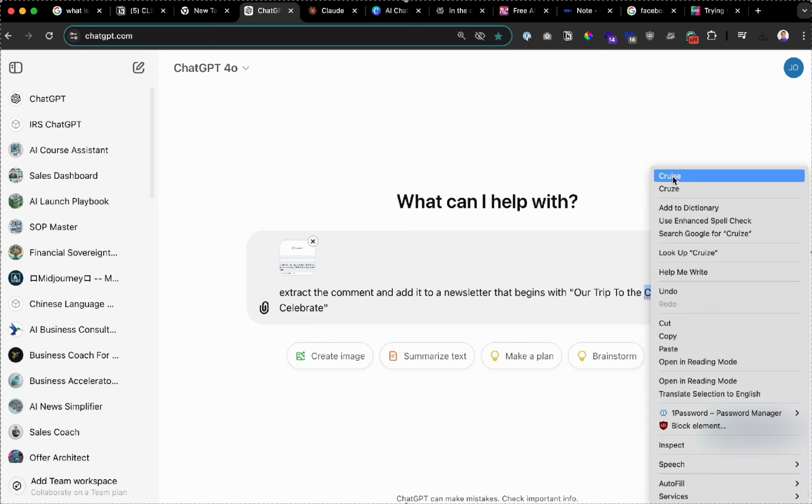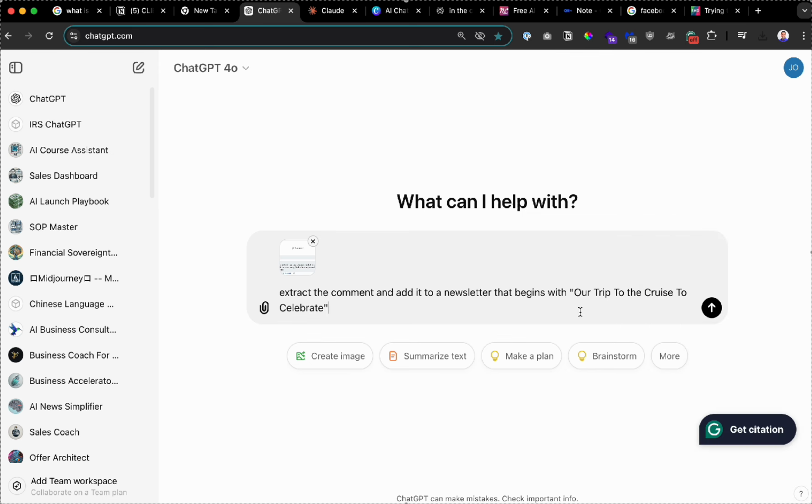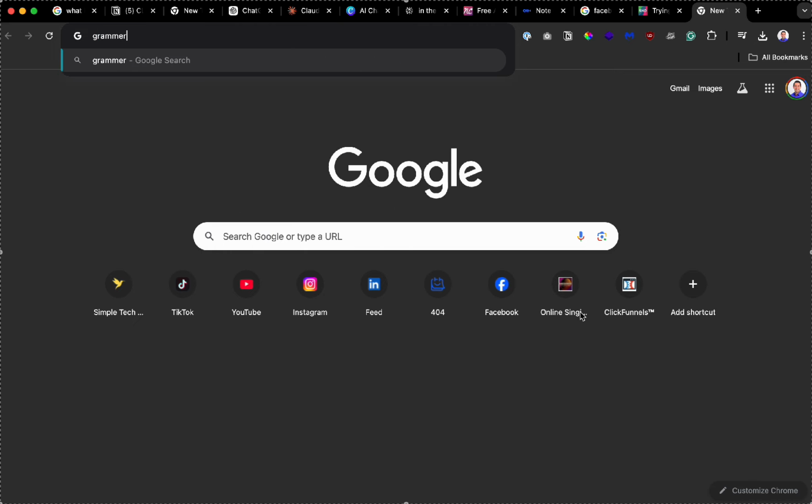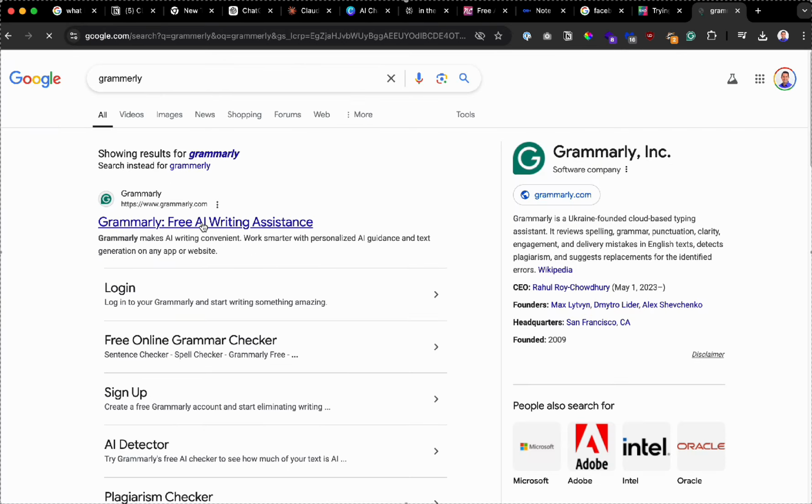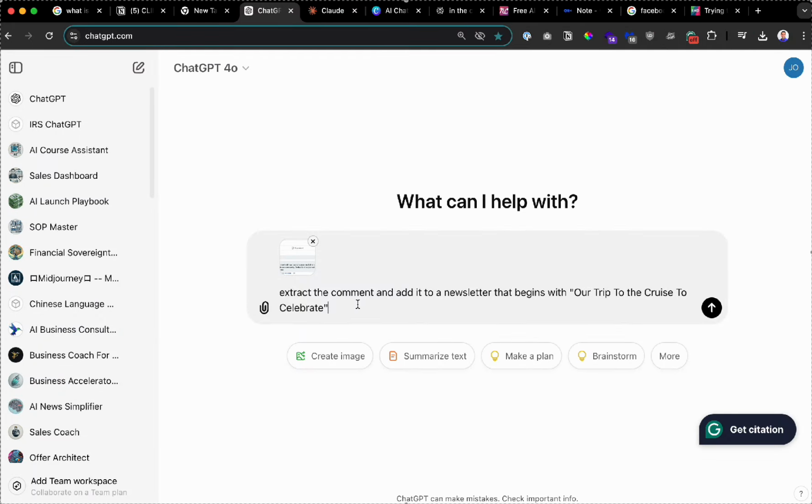Speaking of mistyping, because I'm a horrible typer, have you guys heard of Grammarly? Of course. Wonderful. Yeah, it's always a good one. So I have Grammarly, and Grammarly is always helpful.